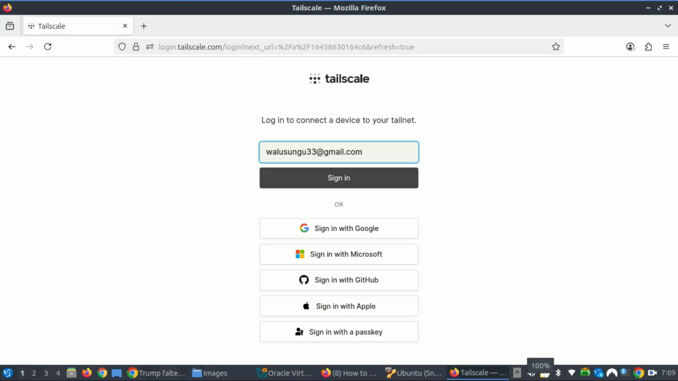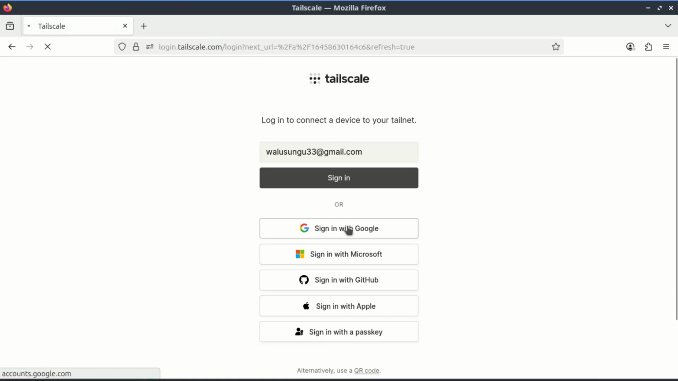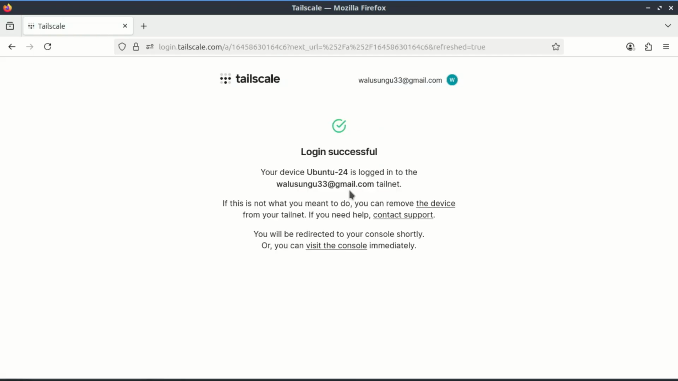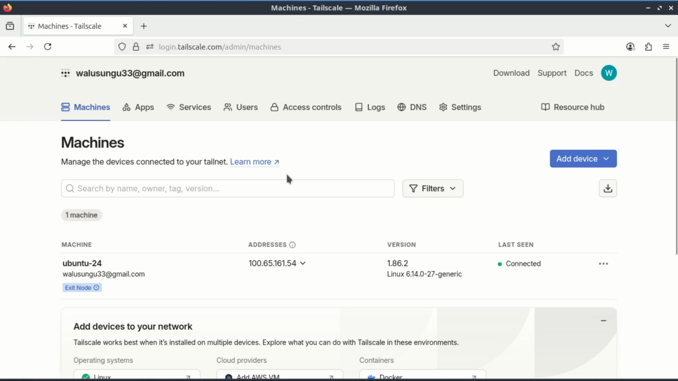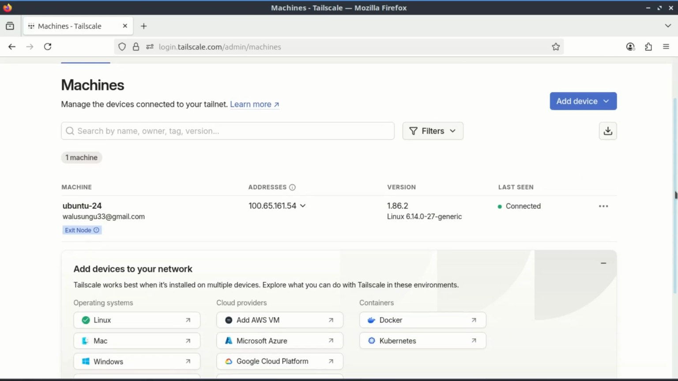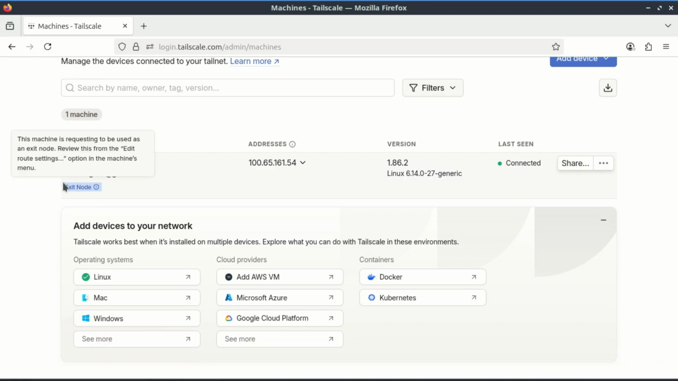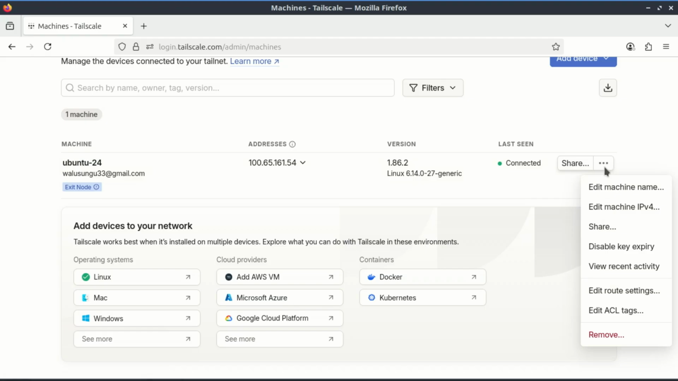Log in with your Google, Microsoft, or GitHub account. Once logged in, your Linux machine will appear in your Tailscale admin panel. Let me make this machine an exit node. You can disable key expiry.